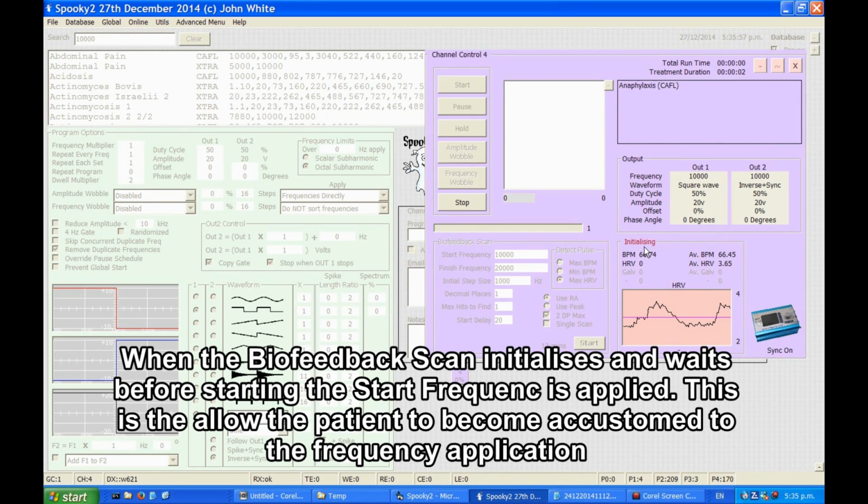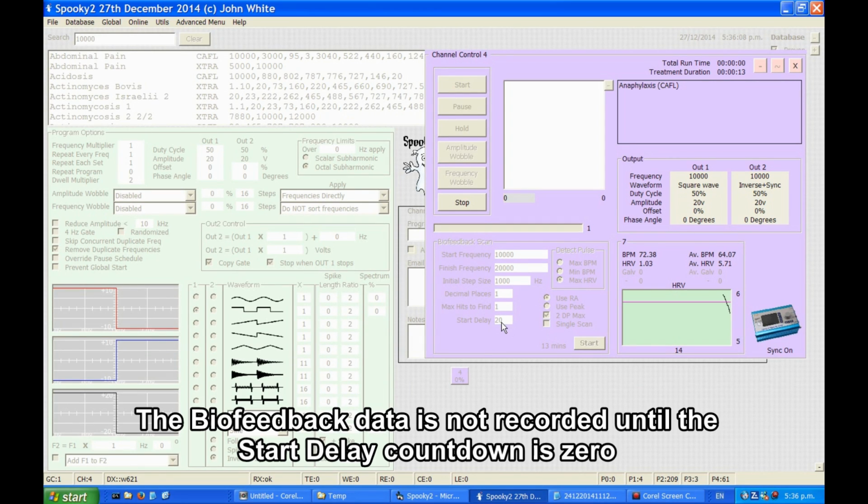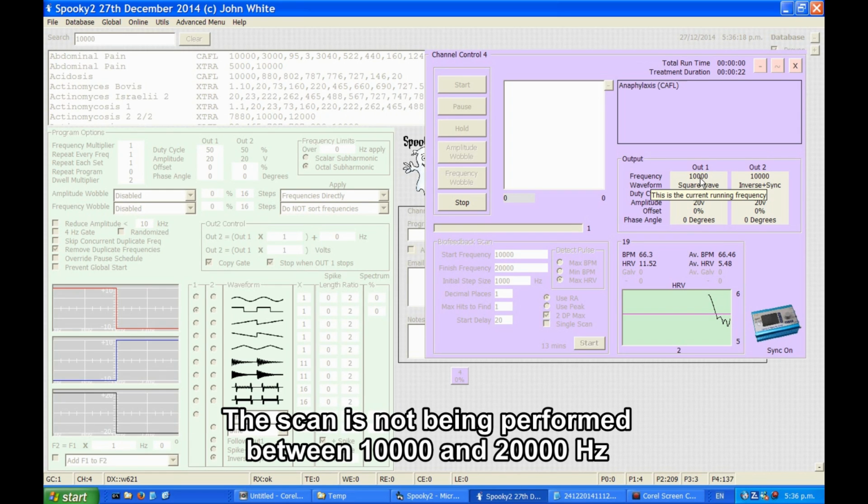Now always when it's doing the initializing and the countdown, it applies the frequency first, so the body can become accustomed to the frequency. Now the start delay was 20 beats. We've got the setting countdown here, so it's 10 beats. This data is not being recorded until that hits 0 and the frequency starts incrementing.